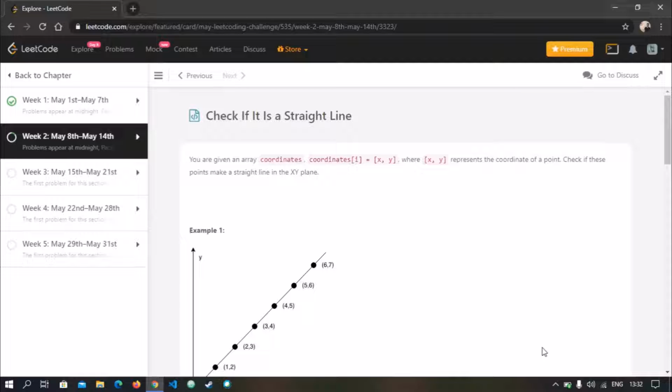Let's look at our question. Check if it is a straight line. You are given an array of coordinates. Coordinates[i] will be an array of two integers [x, y], where [x, y] represents the coordinate of a point. Check if these points make a straight line in the xy plane.